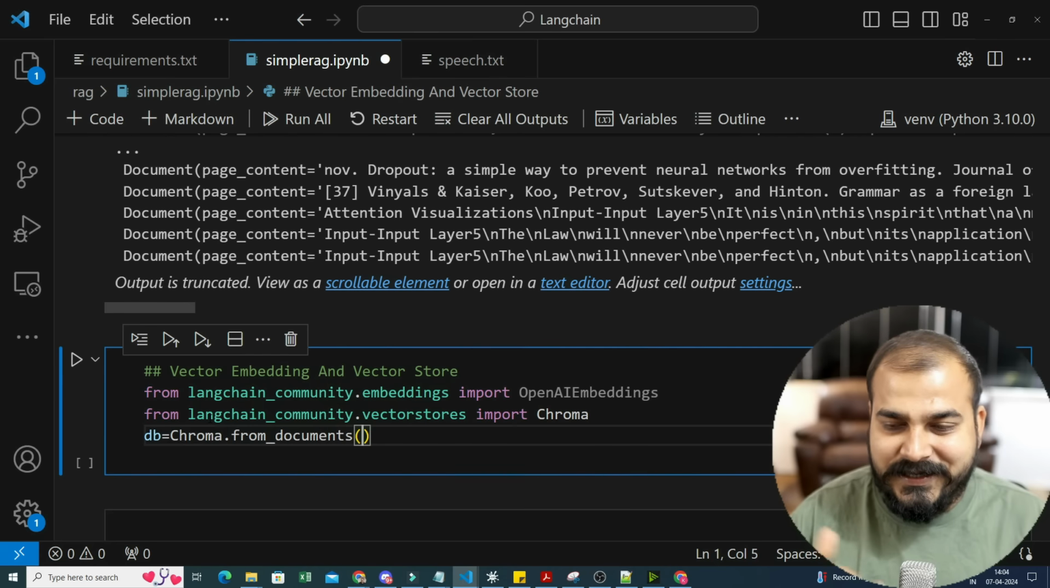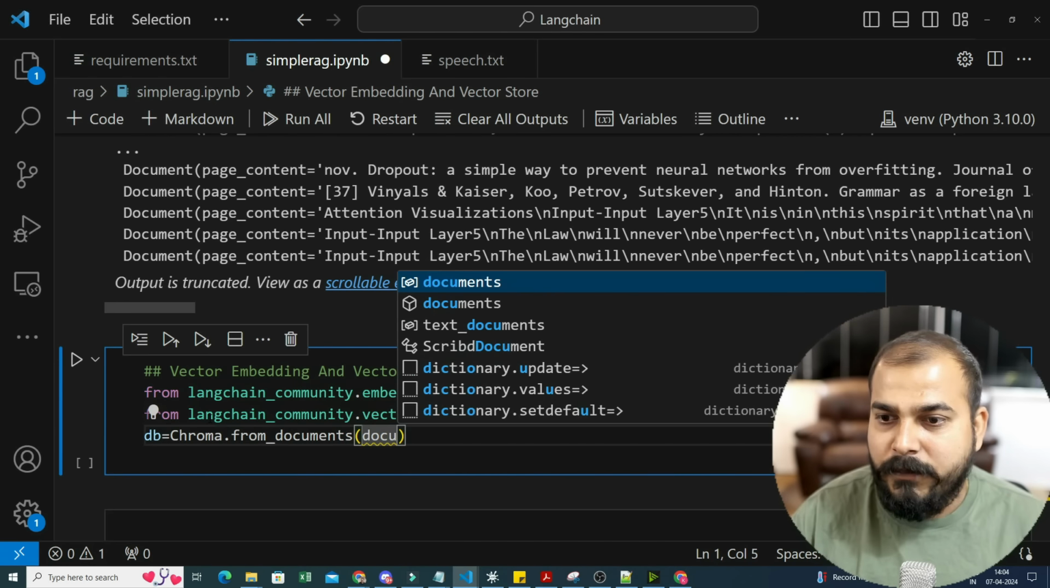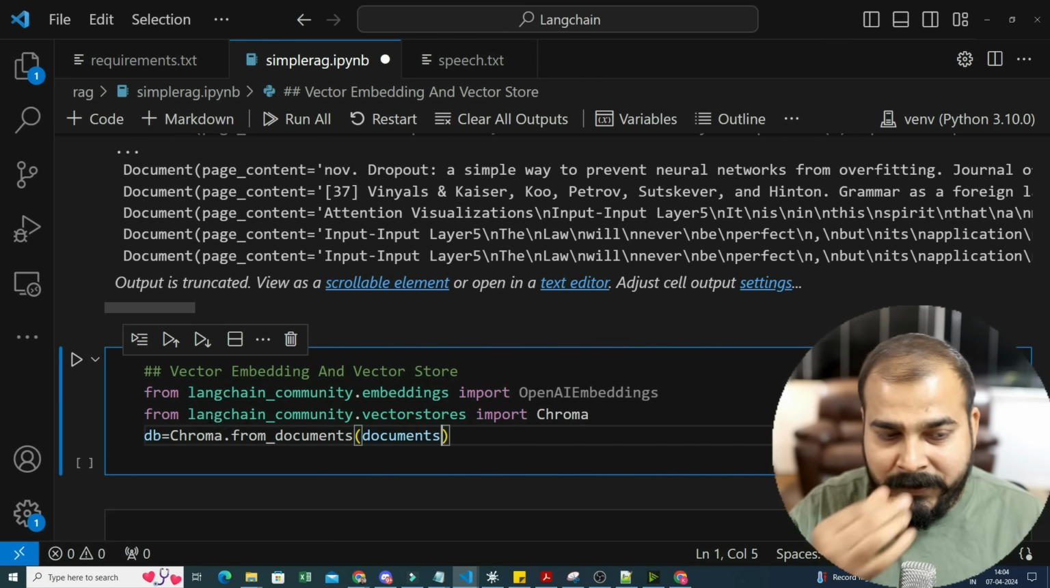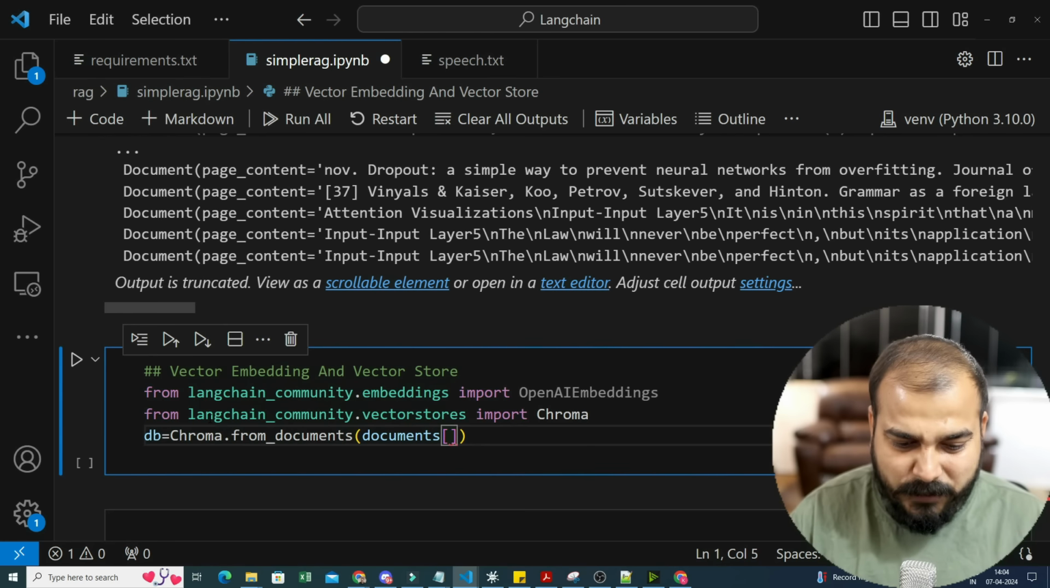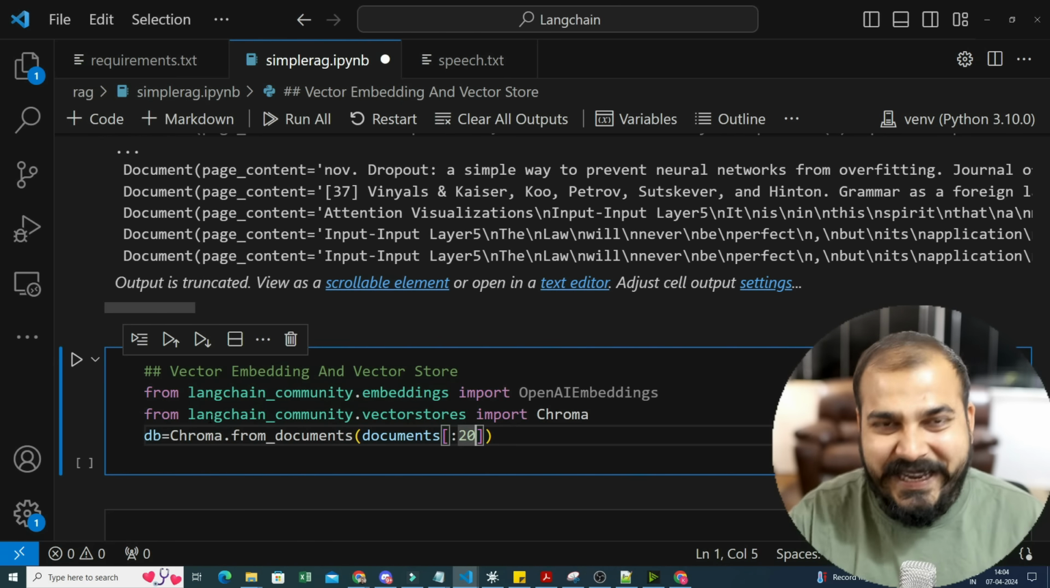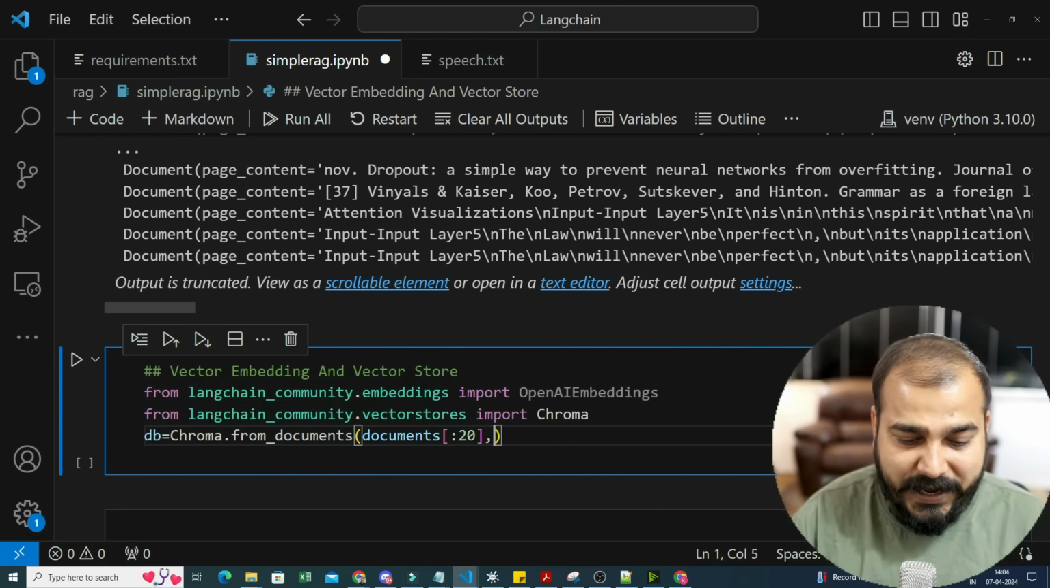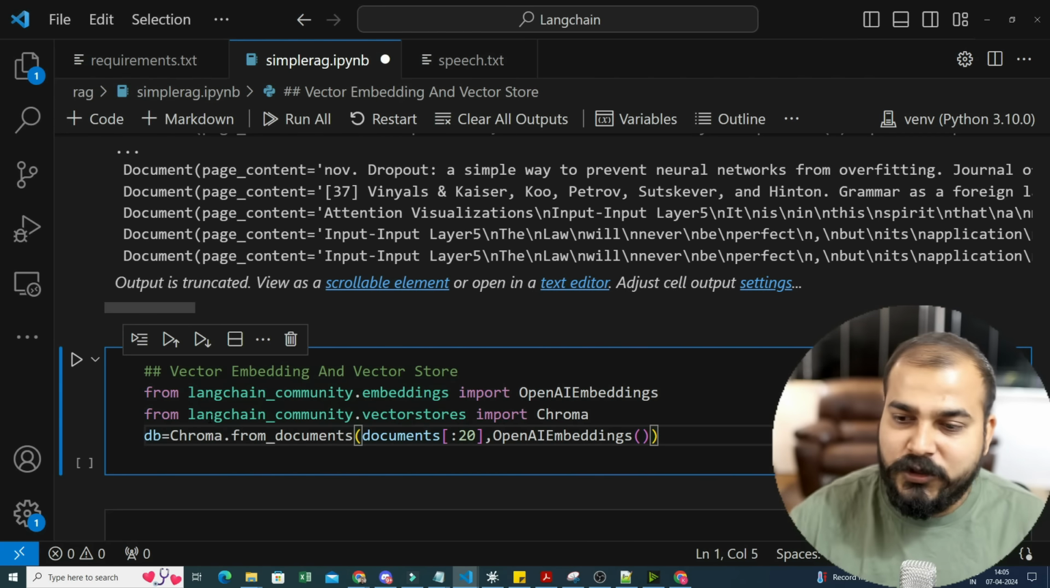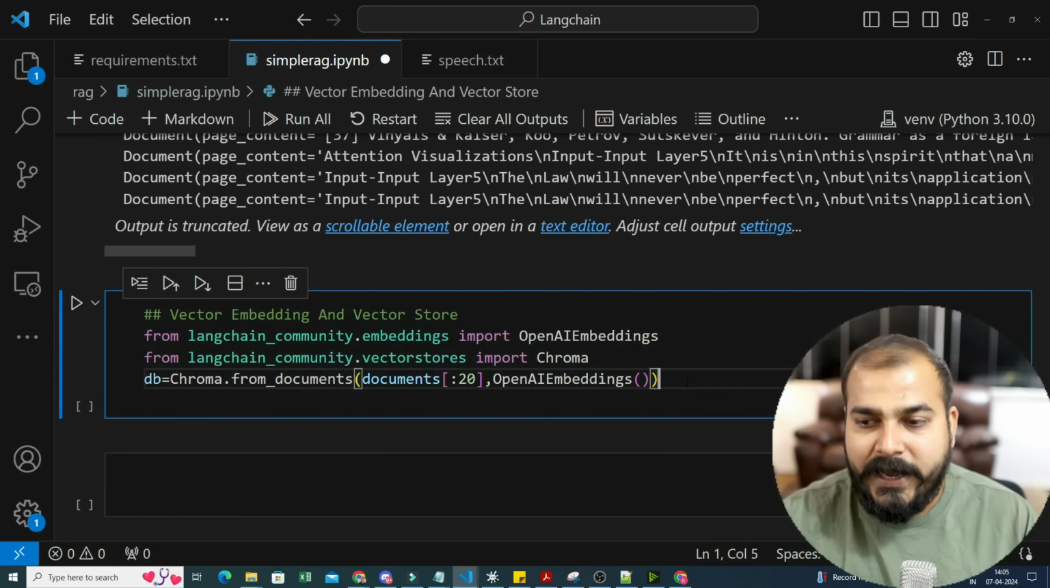And here I'm going to basically give my entire document. Okay, entire documents. Actually, I'll not give the entire documents. Let's just give the first 20 documents itself, because it will take more time to create the embeddings, right? And the embeddings that I'm going to specifically use is nothing but OpenAI embeddings.